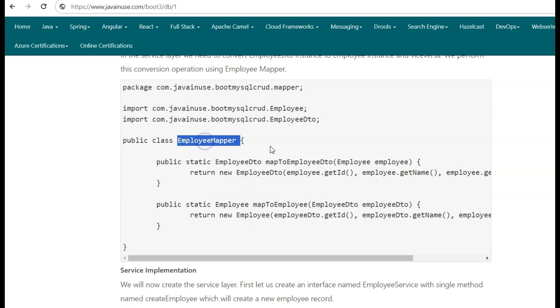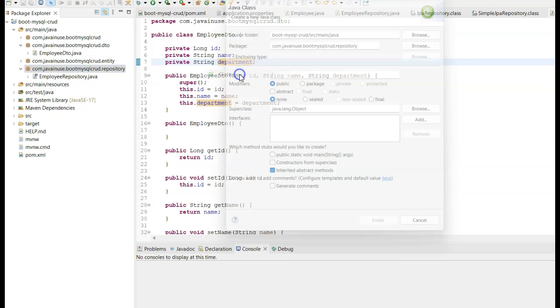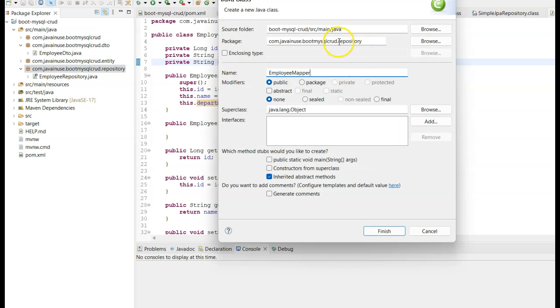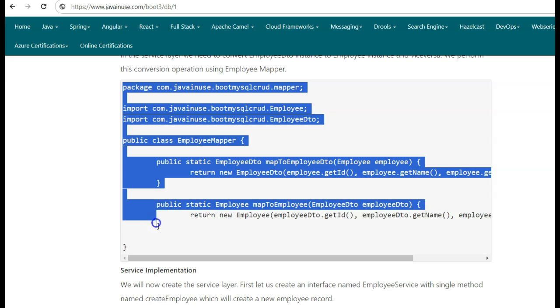So let us create this mapper class. In Eclipse, create a new class named EmployeeMapper. Package will be mapper here. Copy the contents of this class.